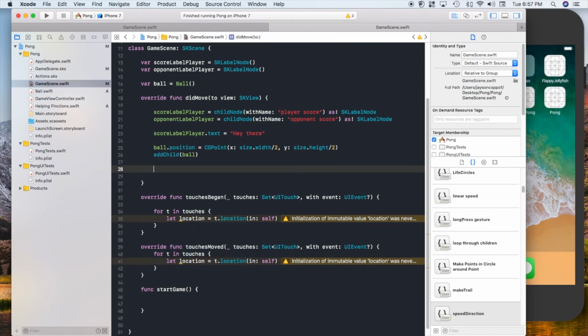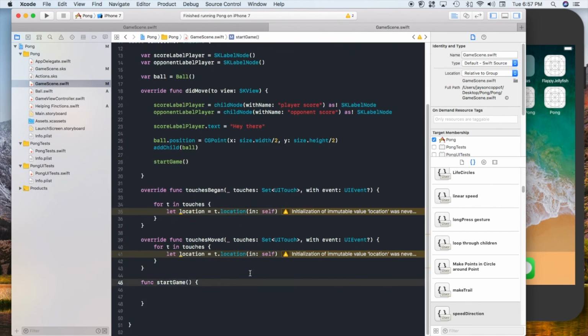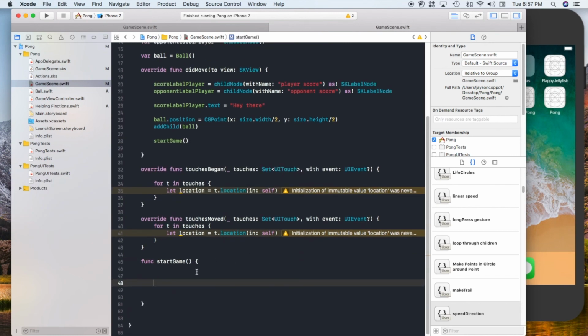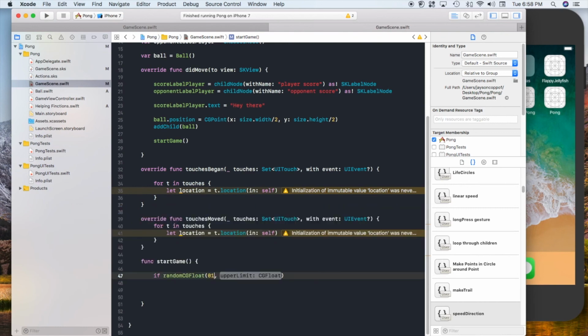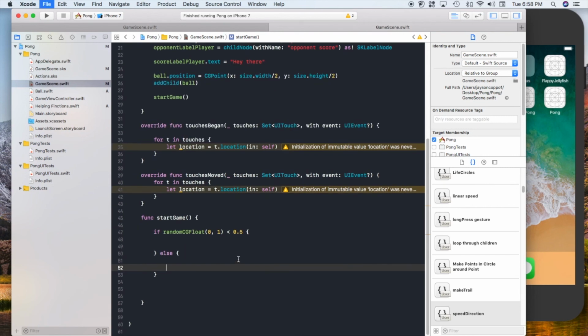Alright, and don't forget to call it in didMove(to view). What we're going to do is start with a 50-50 chance of doing something. A quick way to do that is to go: if our random number between 0 and 1 is less than 0.5, do this, otherwise do that. So we have a 50-50 chance of doing one thing or the other.